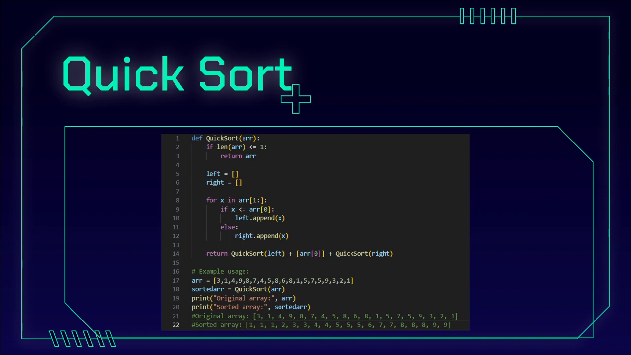Compare each element with the pivot. If it's less than or equal, append it to the left array; otherwise, place it in the right array. Employ recursion by passing the left array, pivot, and right array to the same function for further sorting. Upon completion, combine the arrays into one sorted array.